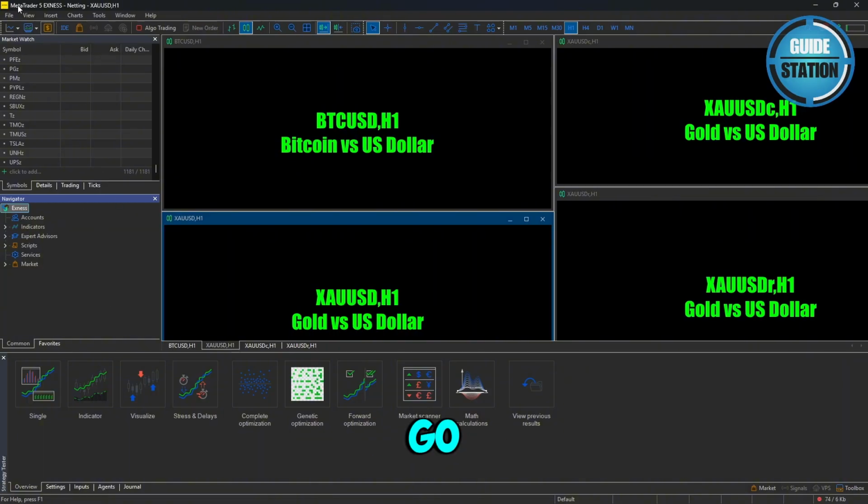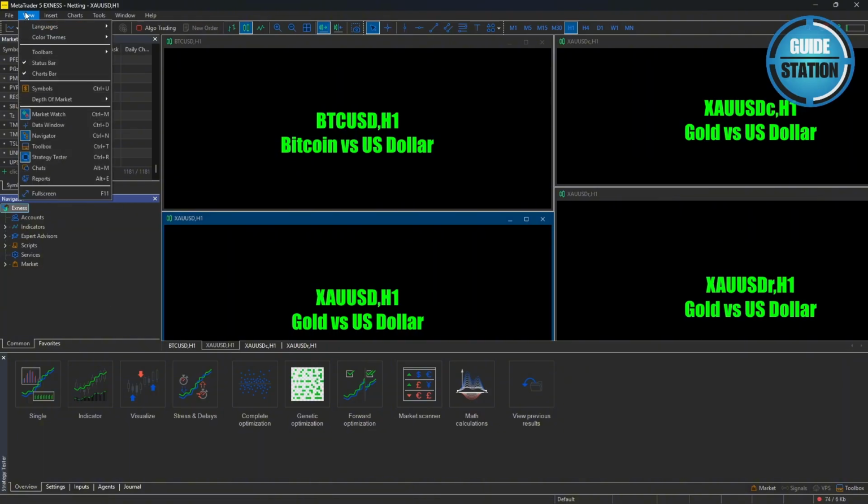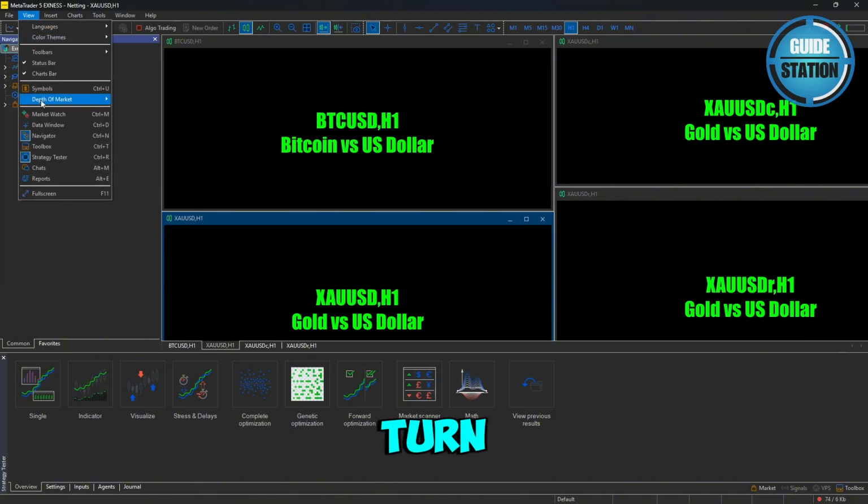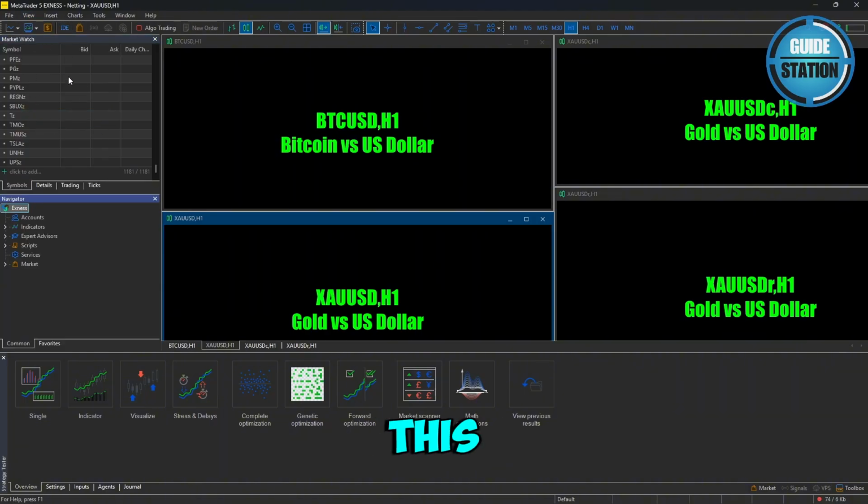First off, you want to go ahead and click View at the top. Then from here, you want to make sure Market Watch is turned on. Now let me show you how it looks if it's turned off. There we go. So now let me turn this on. And this is basically your Market Watch.